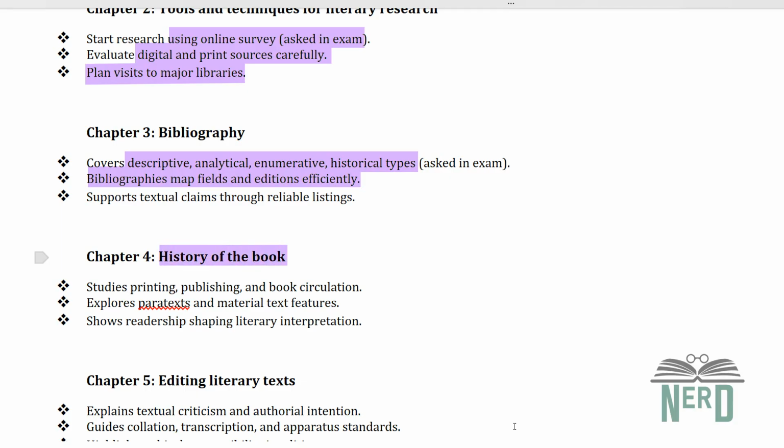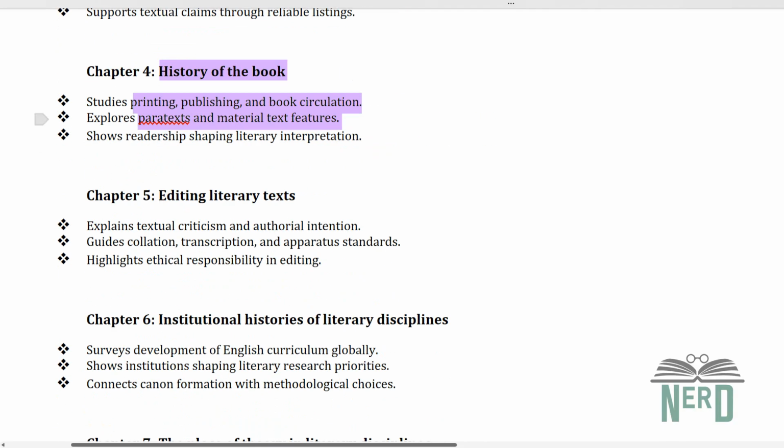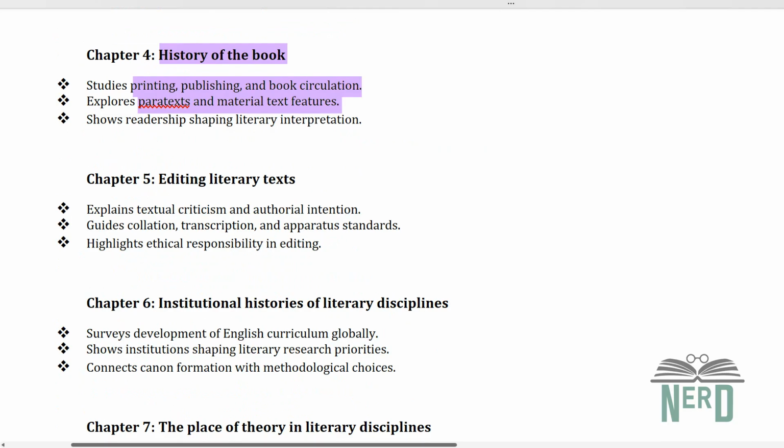In chapter 4, also by Elliott, we move into the history of the book. Here you learn how books are printed, published, circulated, and read. You also explore paratexts like prefaces and illustrations and how books operate as cultural objects. This helps you see how publishing history and readership shape the way a text is interpreted.